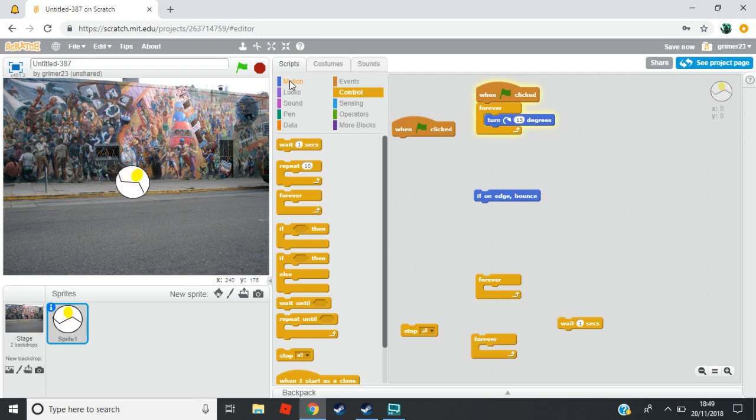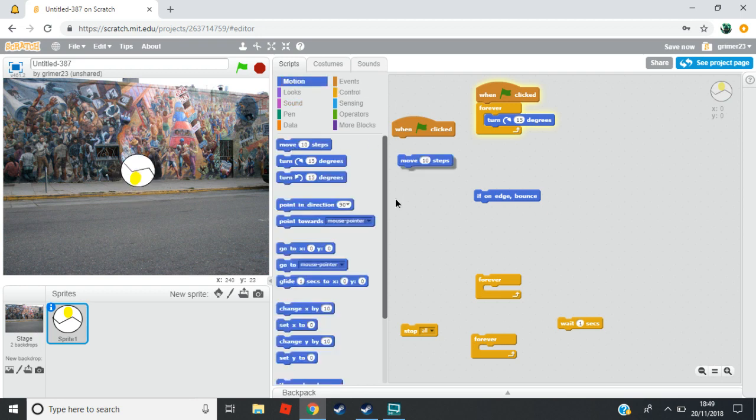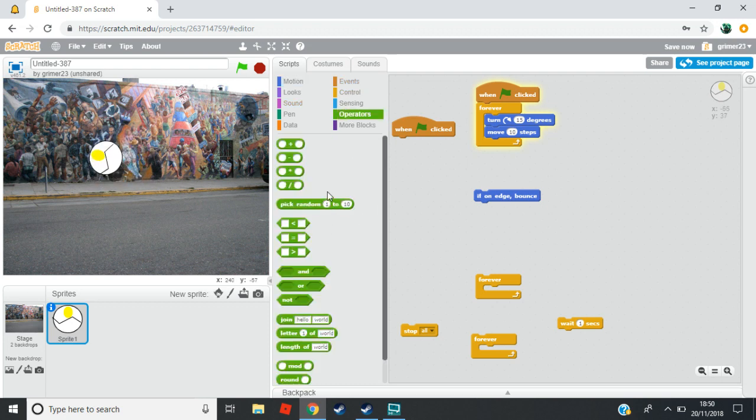But if we want him to move in different directions, we have to add the move steps. Because the move steps are not like the move X and the moves Y, as they just move in the direction where Fweg is pointing. So let's do it now. Oh no, it seems like Fweg is just going in a big circle. Don't worry, there's a way we can sort this. By adding this, by getting a random and doing -15 and 15, put it in there. Now Fweg will go all around the place.